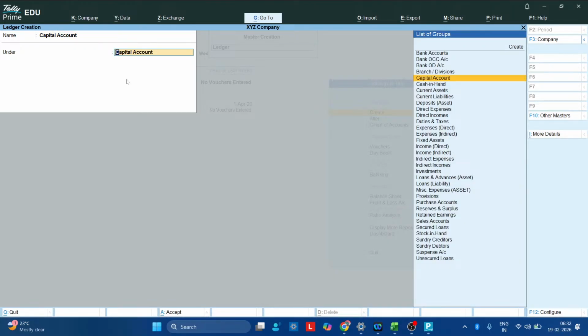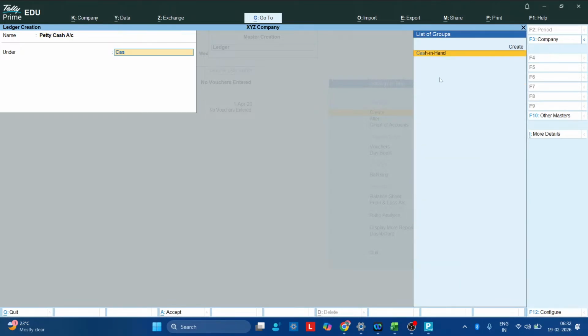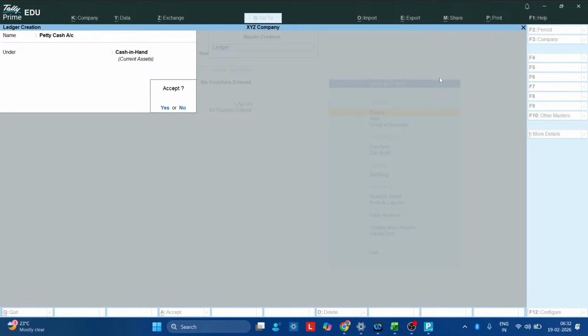Once you come under the process, you see there is a list of groups. You may choose any group from the list. For example, I want to choose capital. Yes, this capital. The next I can do petty cash. Petty cash is cash in hand. Petty cash is for short-term expenses below a limit of 5,000 or 3,000. What we are spending on it, we can say petty cash.